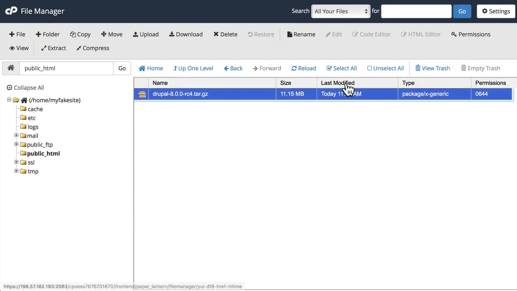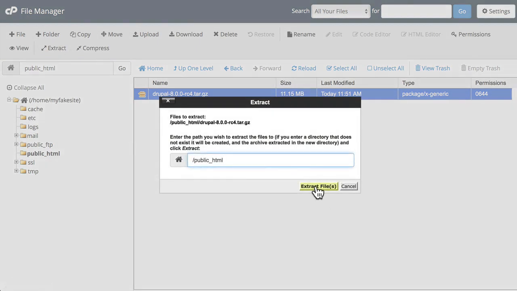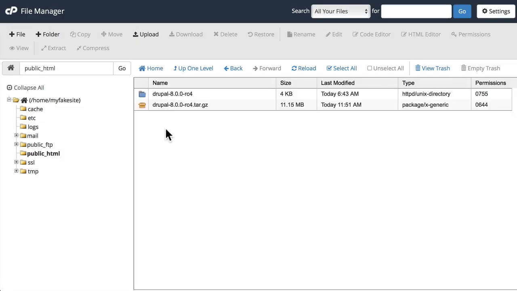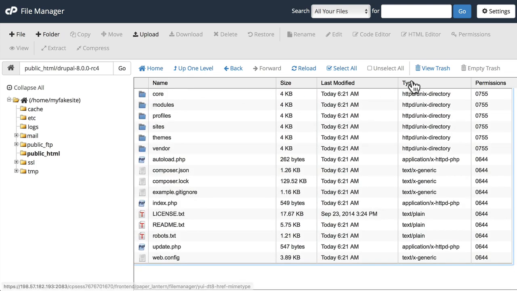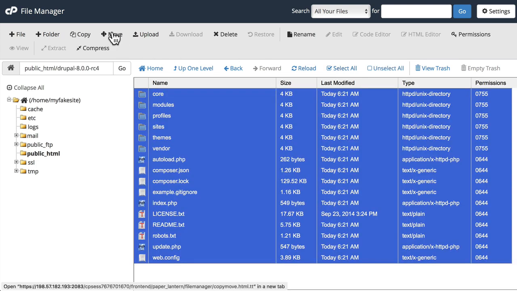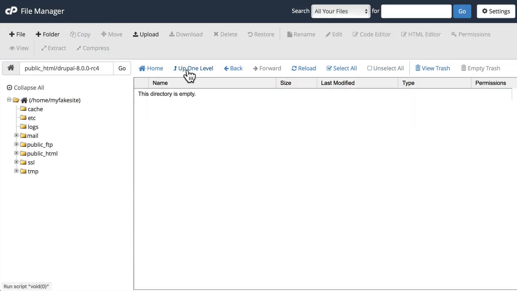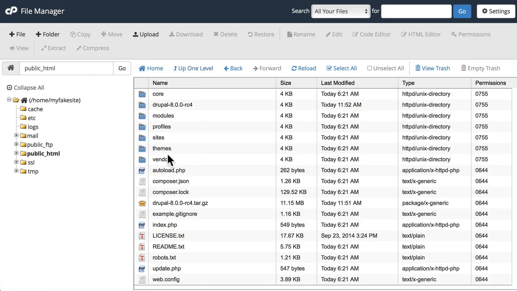All we have to do is now extract it and click Extract Files. That might put all the files in its own folder. Go ahead and double click on that, select all, move, and put it into the root. You can set up Drupal in a subfolder, but we'll put it in the root folder for now. If I go up one level, there we are, everything's there.